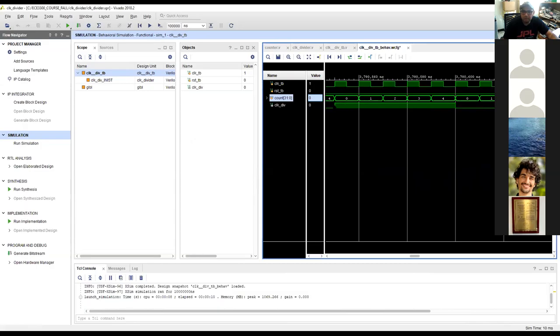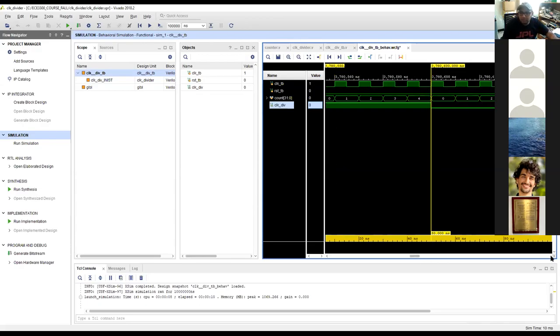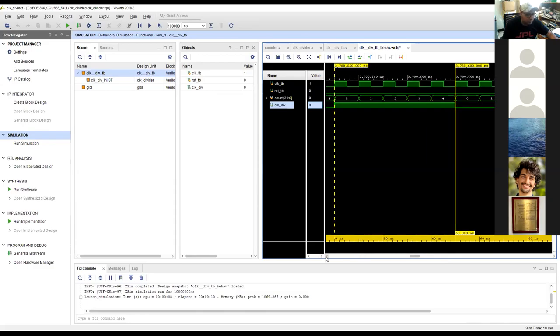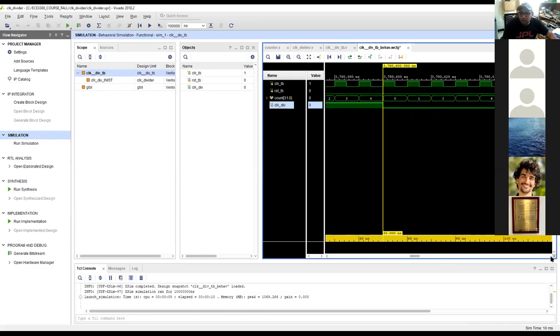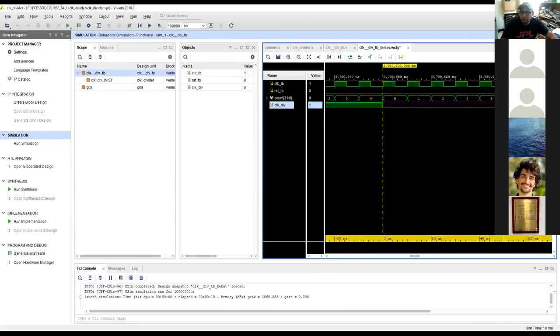Look, here is 5. Yeah, let me put it back. Okay. So look, now it's 5 for 15 nanoseconds, right? Because 5 times 10 nanoseconds. Everybody agree? Now I need to see also the off. The off also has the same thing. Nope, also 5 nanoseconds.